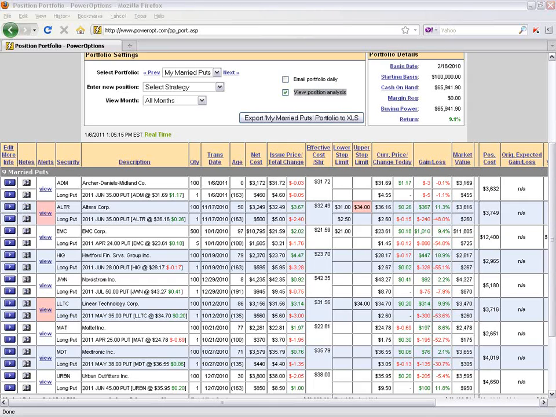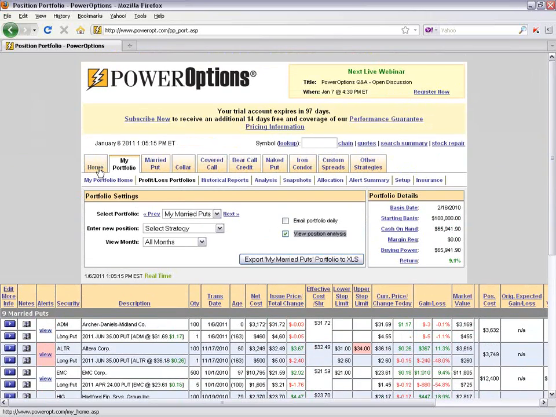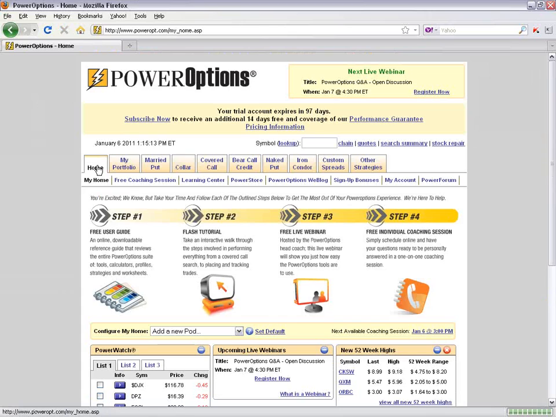Okay. I'm sorry, Warren. You wanted to know, you mentioned several times this would be recorded and archived. Where is that located? Well, when you log on to your PowerOptions trial account or your subscription, when you first log on, on the main home menu, you can click on Learning Center.